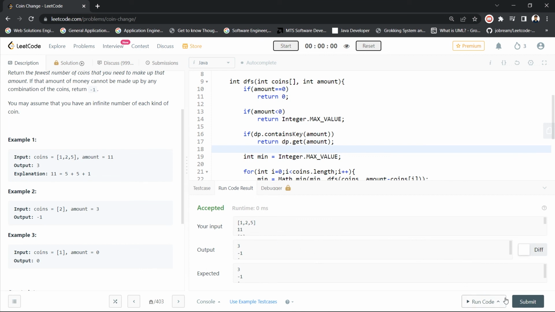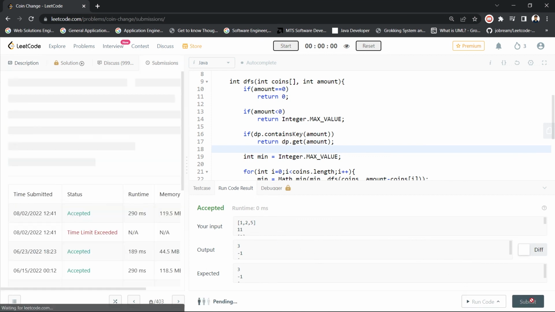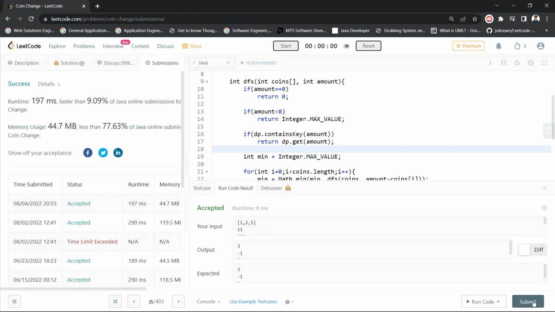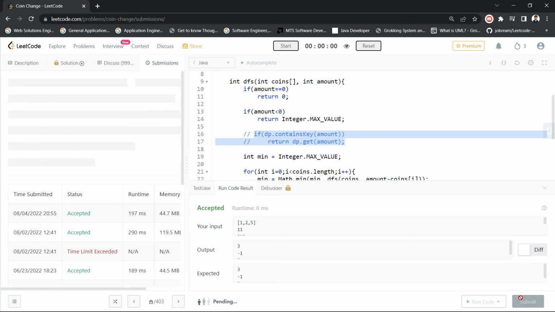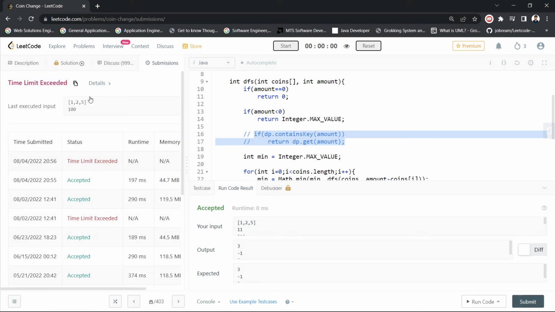So now let's try to submit this. Oh yeah, see, it succeeded. Now let's try to remove this code and see what happens. Let's see how much difference it makes. Let's submit this. See, it's already taking a lot of time. We got a time limit exceeded because the amount is large, and it's going to form a huge recursive tree, right? So it's going to take a lot of time.